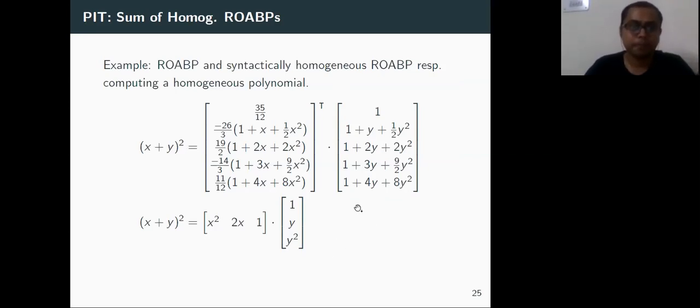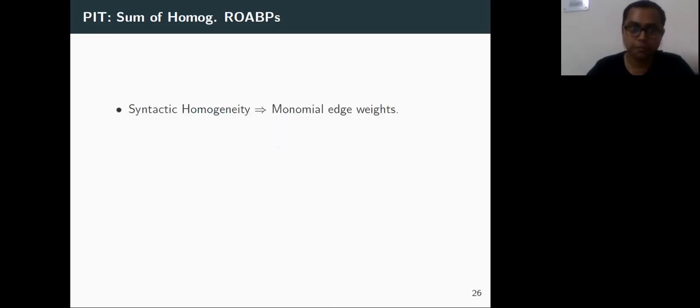Okay, I hope this is clear. So now I will explain how this structure theorem helps us in proving theorem 2.